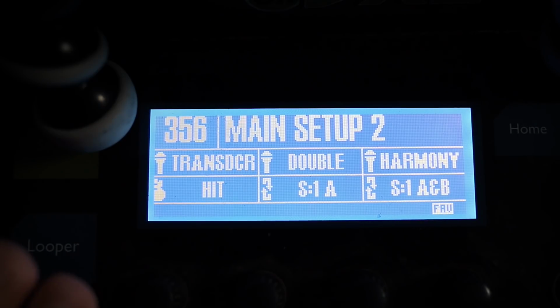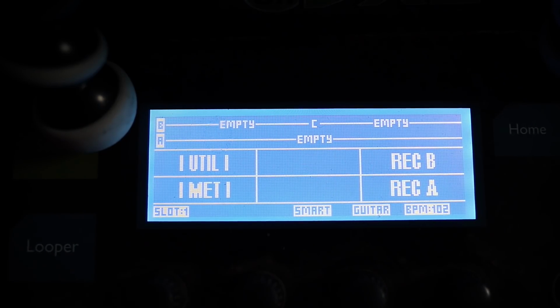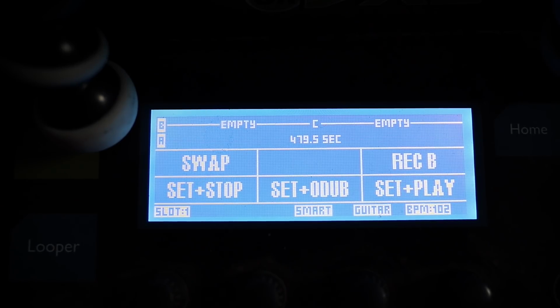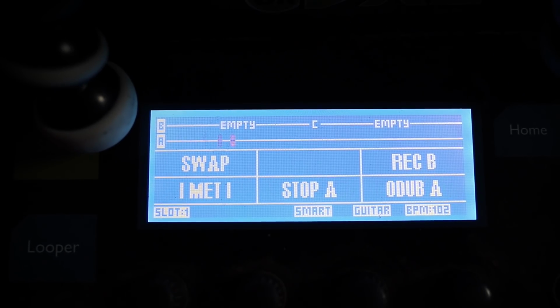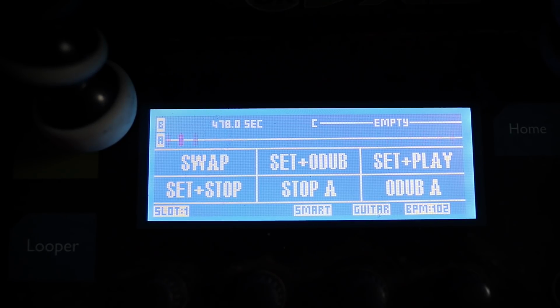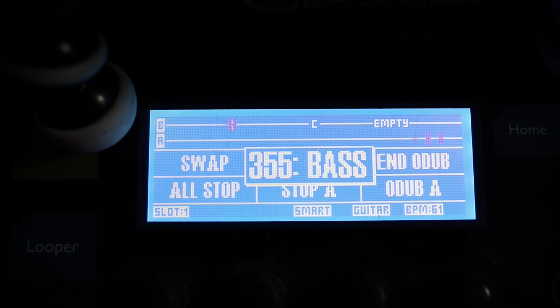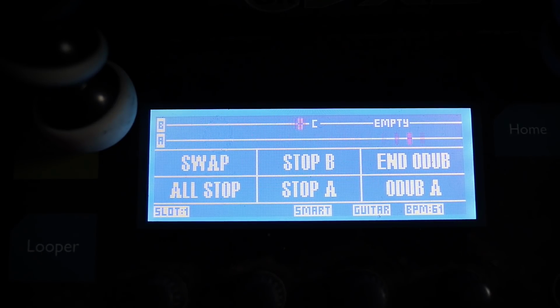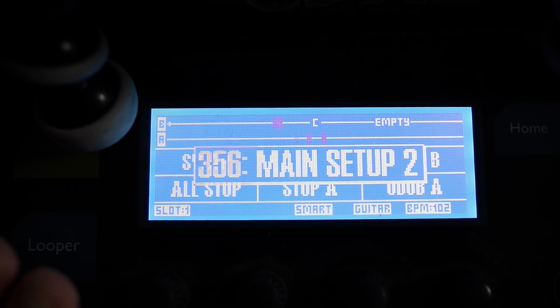Here's a little demo. To do this live, you switch to your looper screen, you record like a little groove on track A, or whatever you're recording on track A. Then track B. A little bit of bass. And then we can go back to the main screen now.